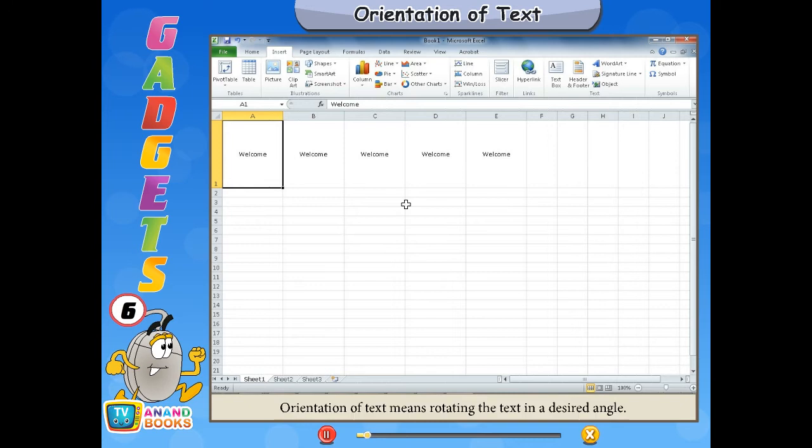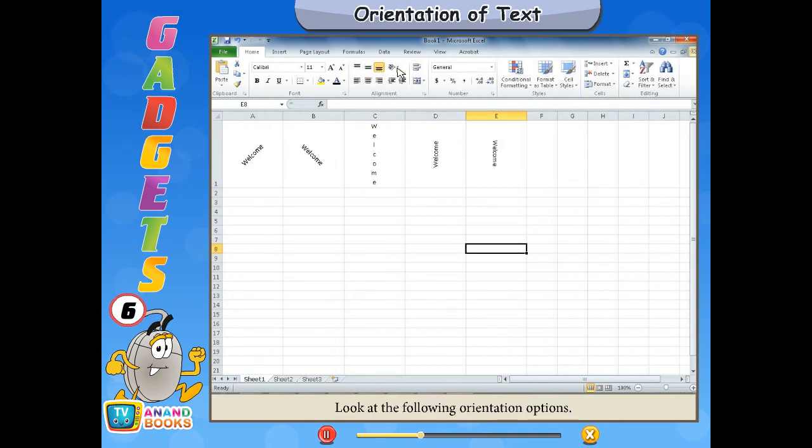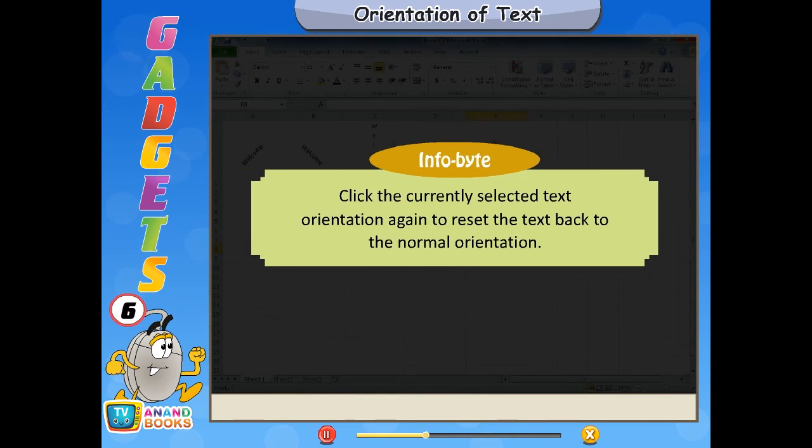Orientation of text. Orientation of text means rotating the text in a desired angle. The default orientation of text is horizontal. If you want the text to be oriented in a different manner, then select the cell or range of cells and then follow the steps given below. Click on the Home tab. Click the arrow next to the orientation button in the alignment group of buttons. The orientation drop-down menu gives various options to change the orientation of the text. Look at the following orientation options. Info byte. Click the currently selected text orientation again to reset the text back to the normal orientation.